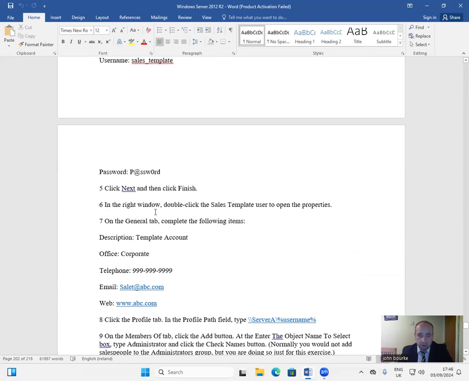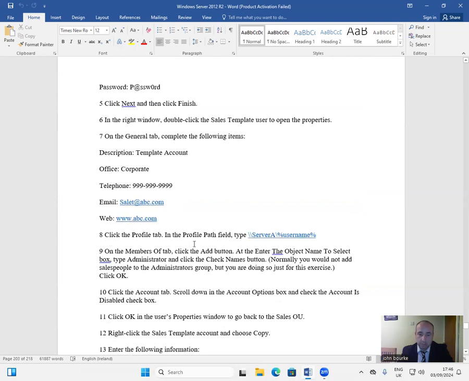6. In the right window, double-click Sales Template user to open the properties. 7. On the General tab, complete the following items: description, template account; office, corporate; telephone, 999999999; email, salet@abc.com; web, www.abc.com. 9. Click the Profile tab. In the Profile tab, type \\server\a\%username%.